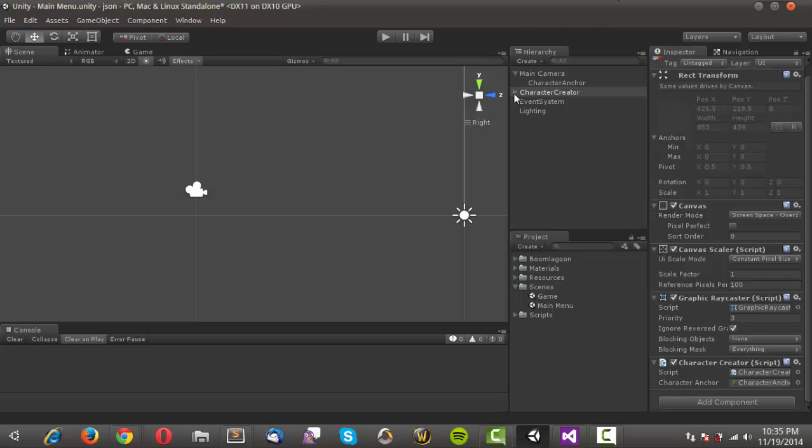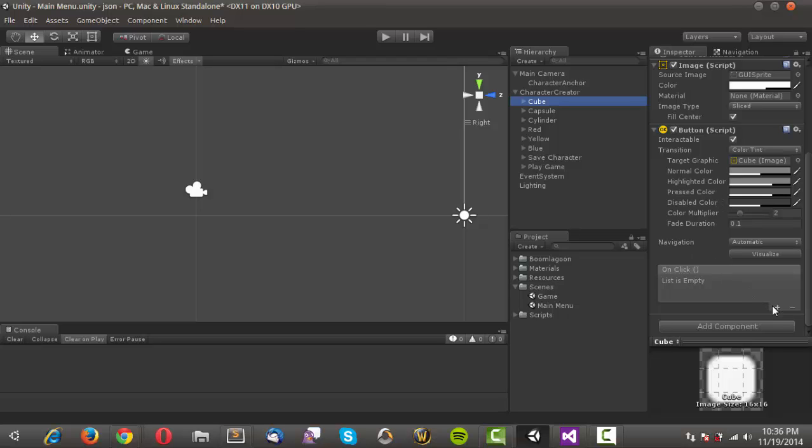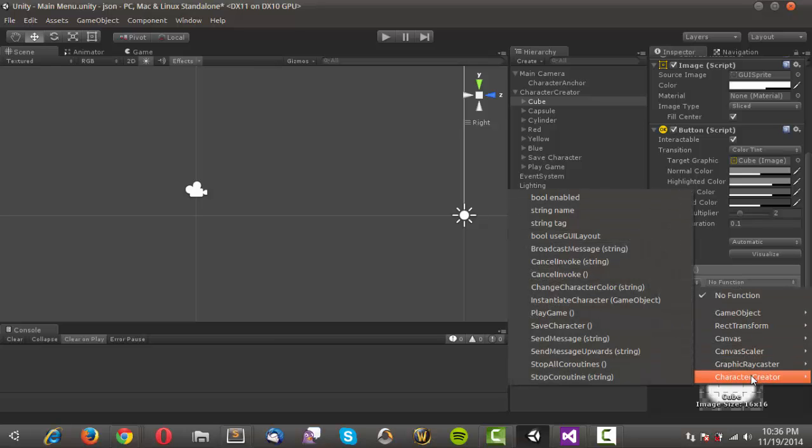Alright, so now that we have all our methods, let's actually start hooking these up into buttons. So we'll come into our character creator menu, and for the cube we'll need to actually instantiate that character. And so what we'll do is come down to our onClick function, and then we'll add a callback, and we'll use the character creator object, which is also the canvas, and drag that on to the object, and then we'll check the functions, grab our character creator, and then we'll want to instantiate a character.